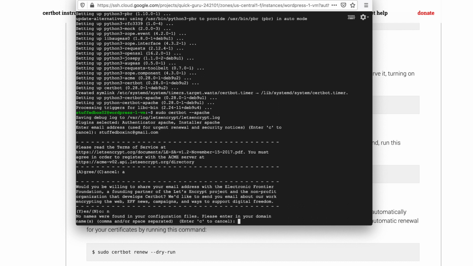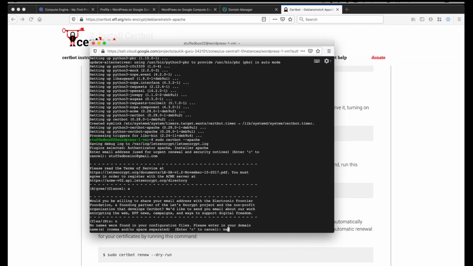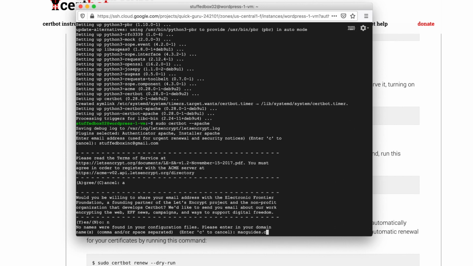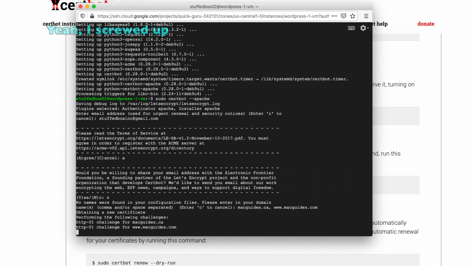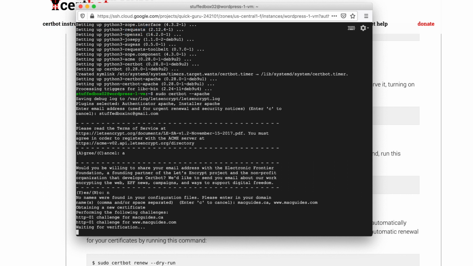So this is the part where you enter your domain name. I'm going to enter my domain name here, which is macguides.ca. Put a comma and then a space. Then www.macguides.ca. Okay, so I made a mistake here. I put .com instead of .ca. It should give us an error message.